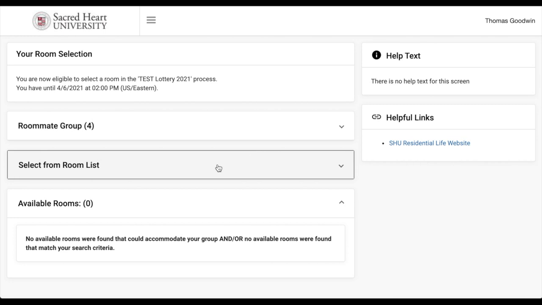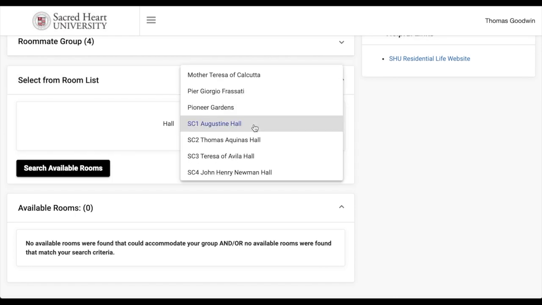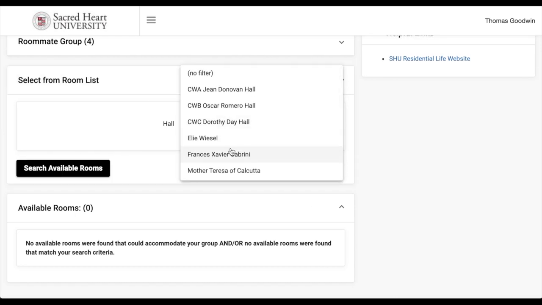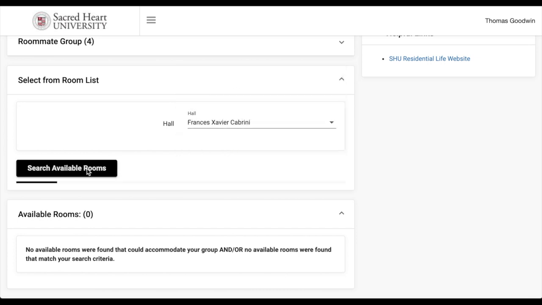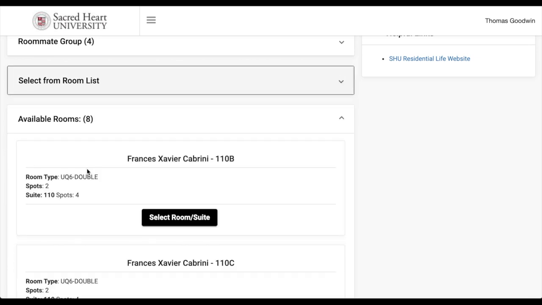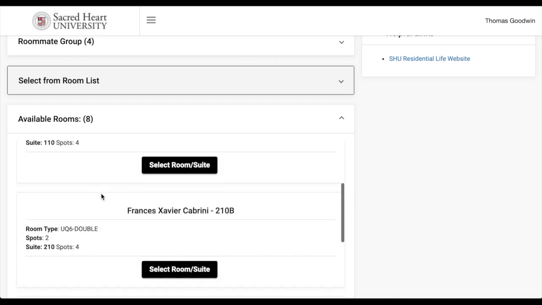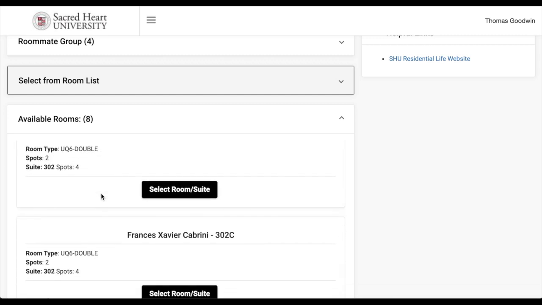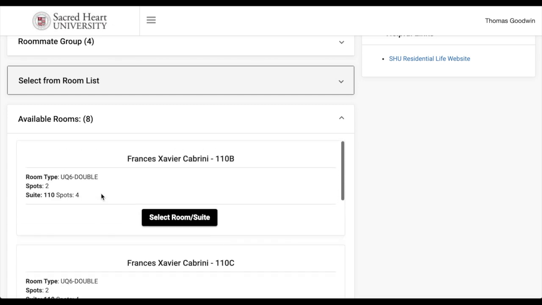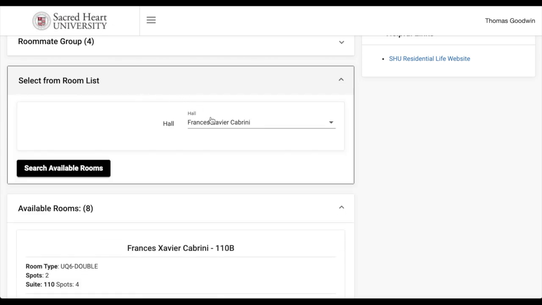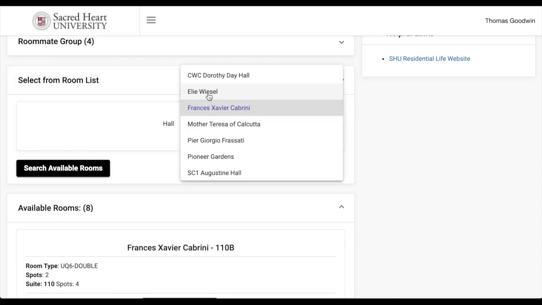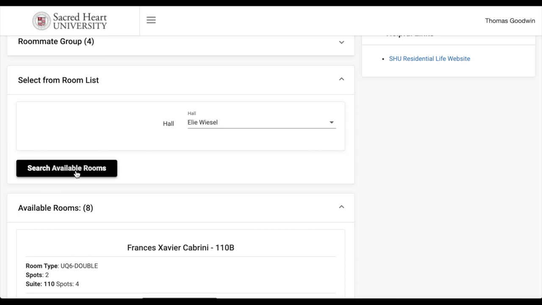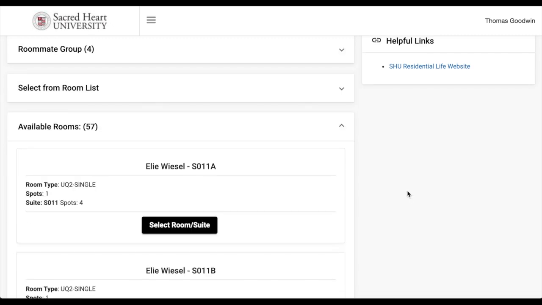If you go back to Select from Room List and switch your hall, then click Search Available Rooms, the rooms available in that hall will pop up once again. If your group decides that they aren't interested in these options, you can scroll back up to Select from Room List, switch over to a different building, and then click Search Available Rooms. Once your group has decided on a hall, you will have to pick a room.